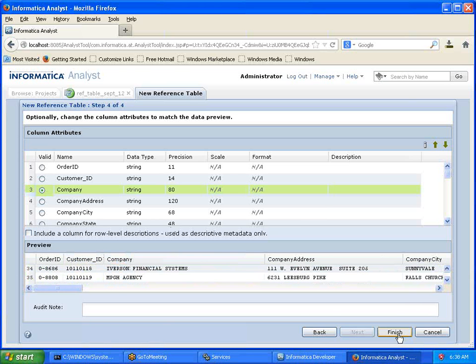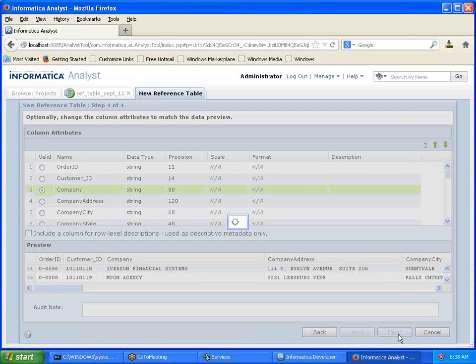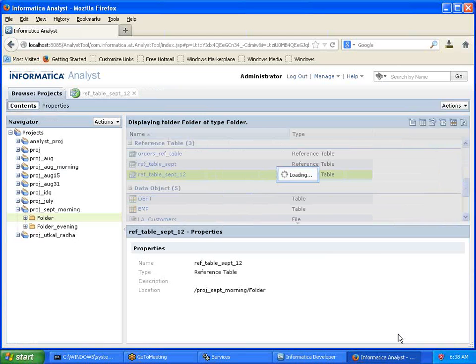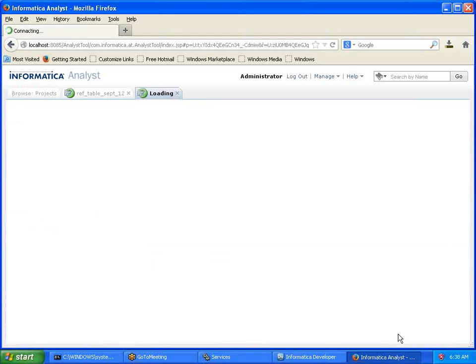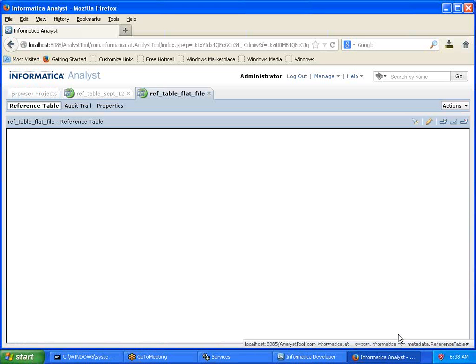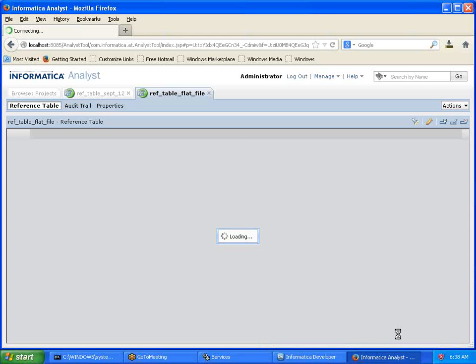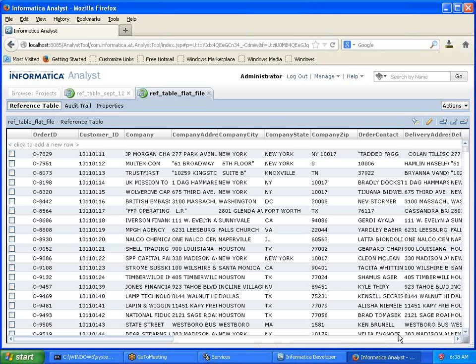And then say Finish. So this is what we need to follow, the step-by-step instructions, in order to create the reference data in case you get the reference data in the form of a flat file. So let it get loaded. Now we can see here.